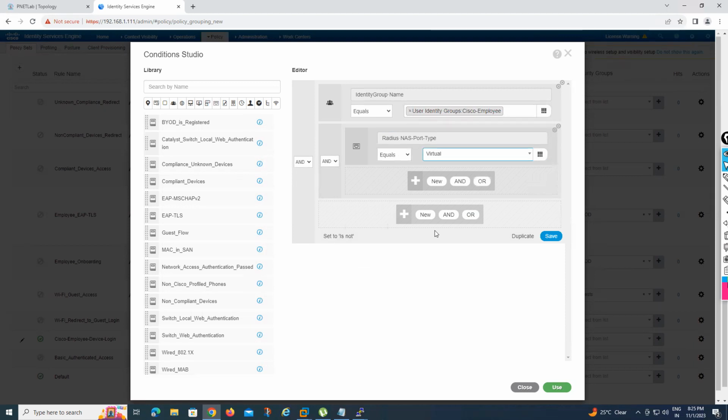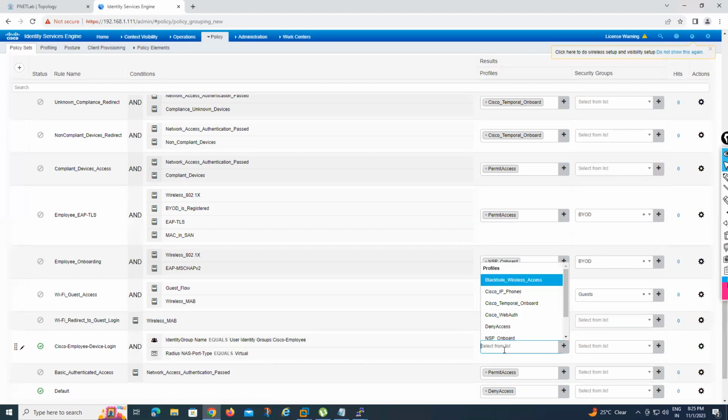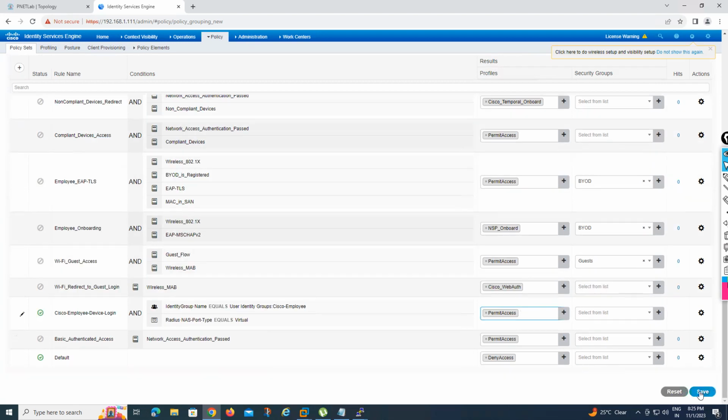The condition here: if he belongs to Cisco employee and he is doing remote login, which means VTY sessions, then give him permit access. Done. This is your policy. The condition means: if he belongs to Cisco employee and he is doing remote login, which means telnet or VTY sessions, then give him permit access. Here you can select permit access. Save.